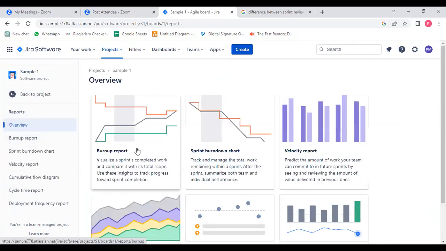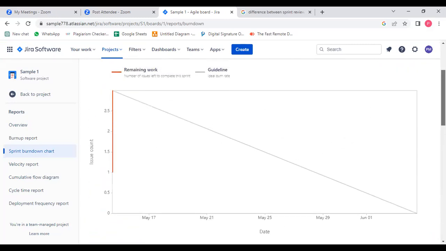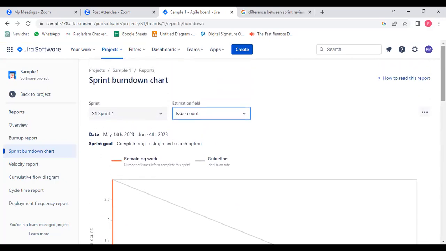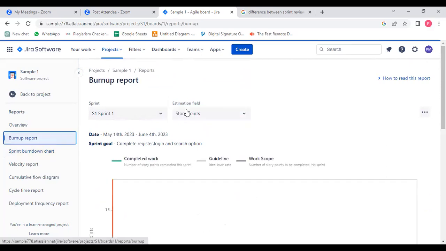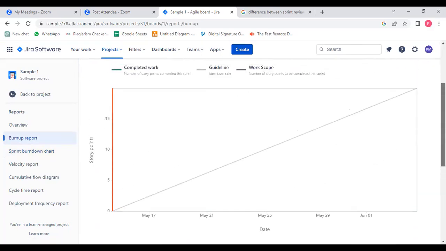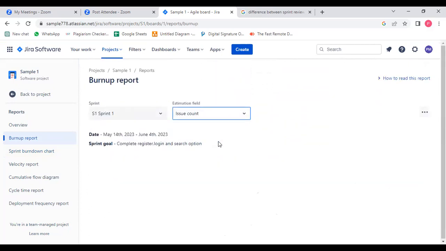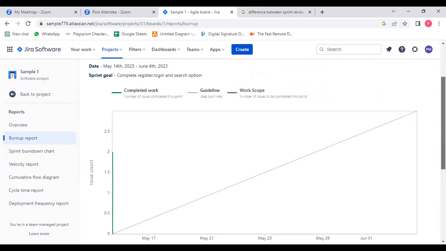Burn up is nothing but the product burn down chart. So I am clicking on the sprint burn down chart. See, the burn down chart is shown. In the same way, if you want the product burn down, you can see it here. The story points based on the complexity points we have given, and based on the sprint count, we can get it here.